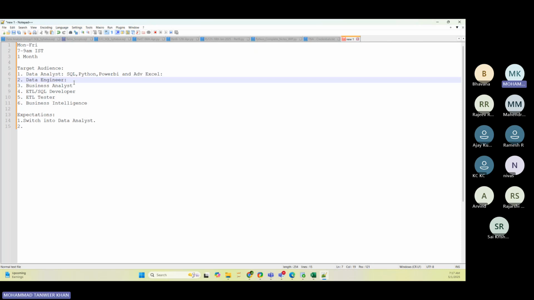But for that, they will ask you, okay, what are the roles and responsibilities of a data analyst? What all challenges have you faced? So you should be well aware before the interview. And from that, you can get the confidence of the interviewer.